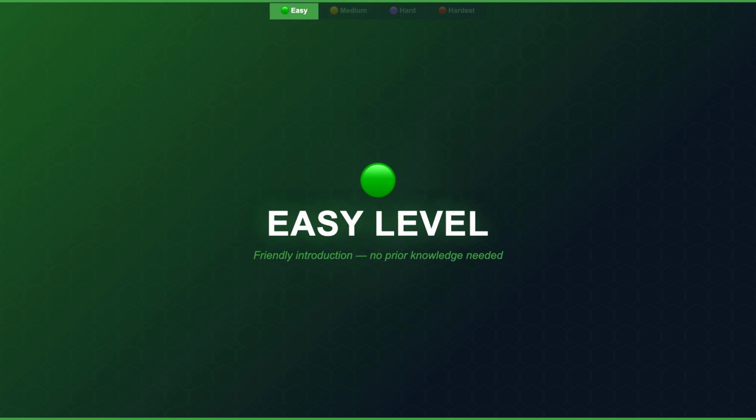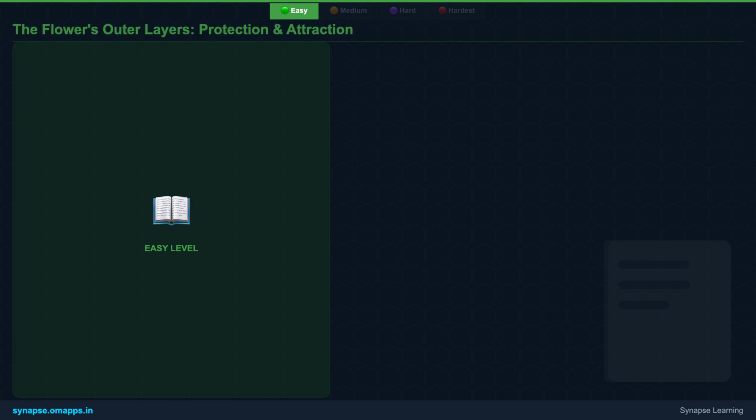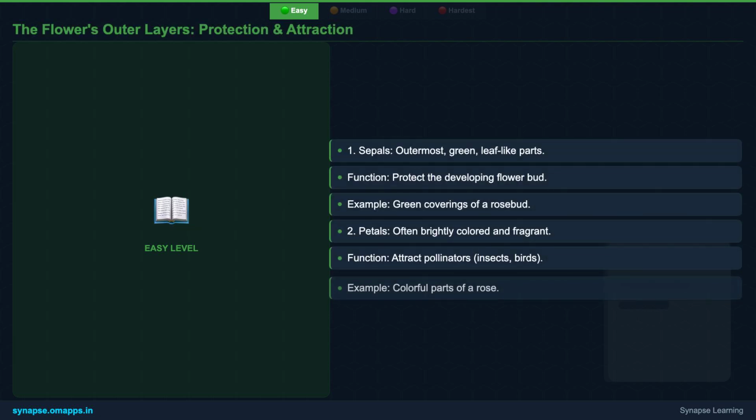Let's start with the easy part, understanding the main structures that make a flower beautiful and functional. Imagine a flower bud, tightly closed. The small, green, leaf-like parts you see protecting it are the sepals. They form the outermost layer, guarding the delicate inner parts before the flower blooms. Think of them as the flower's natural shield.